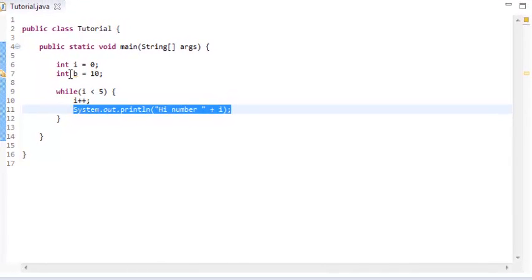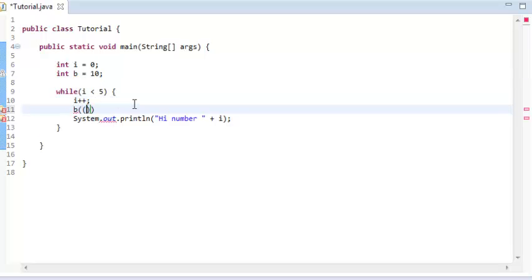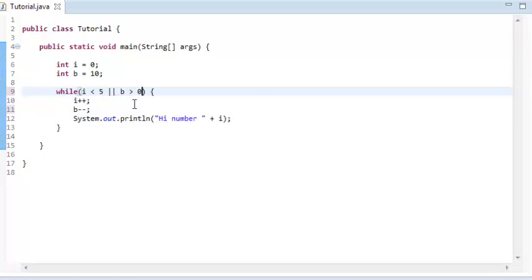But let's say there's a case that we actually want to check where B or I could be running. So if B were constantly decreasing, or B is greater than 0. And let's go run this bad boy.